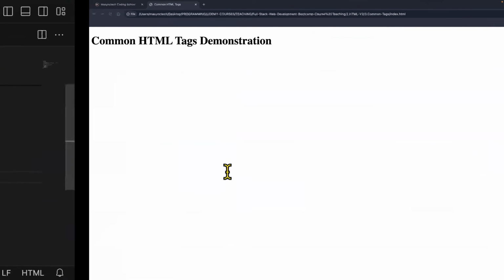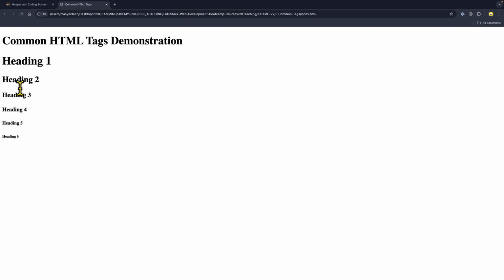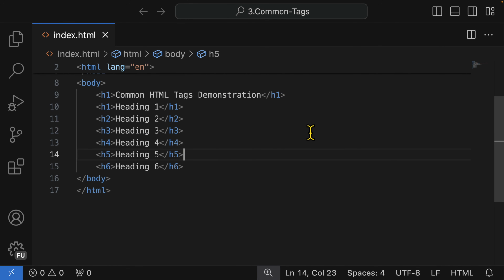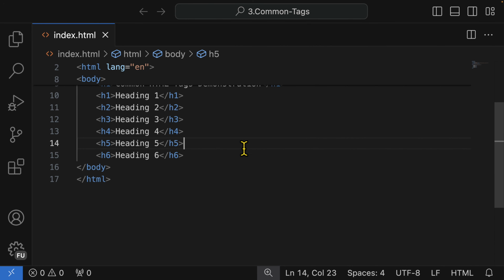Save it, and let's see the differences now. Reload, and we have the headings as that. Heading 1 is bigger, and it goes smaller below. Now that we know how to use the heading, the next one is the paragraph.